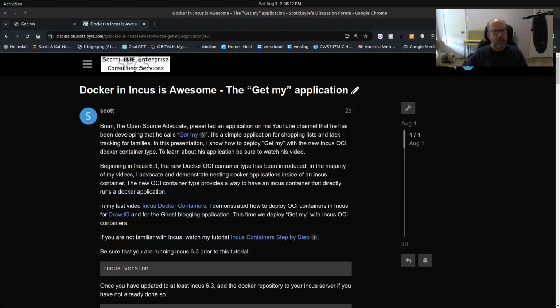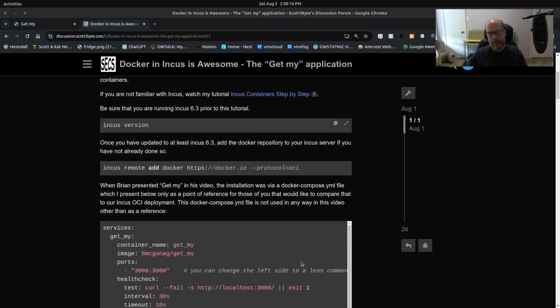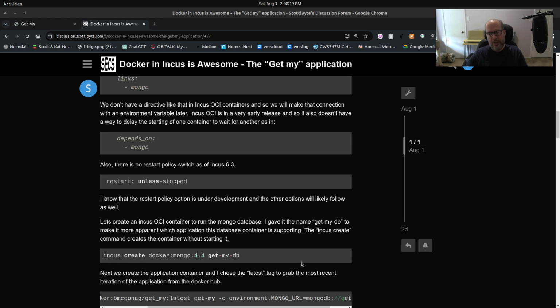In my last video, which I entitled Docker in Incus is Awesome, I took Brian, the open source advocate's application that he developed to manage lists called GetMy, and I implemented it in Docker OCI containers. So this time we're going to do a quick review of that application and what we did.